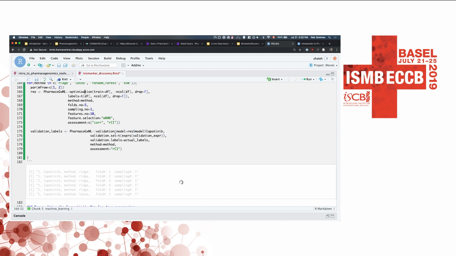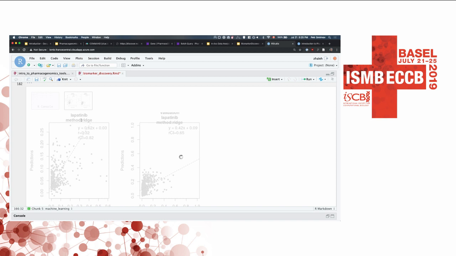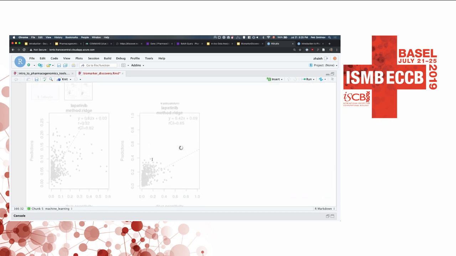And then the validation set would be the molecular profile of the GDSC, and the validation label would be the actual label that we have in CCLE. So we want to do assessment for the actual label versus prediction using RCI. So you can change these parameters. And then it gives you two plots, one for the training phase and one for the test phase. And you can see how it works in the cross validation in the training and how it gets assessed, and then choose which model is the best for your case.